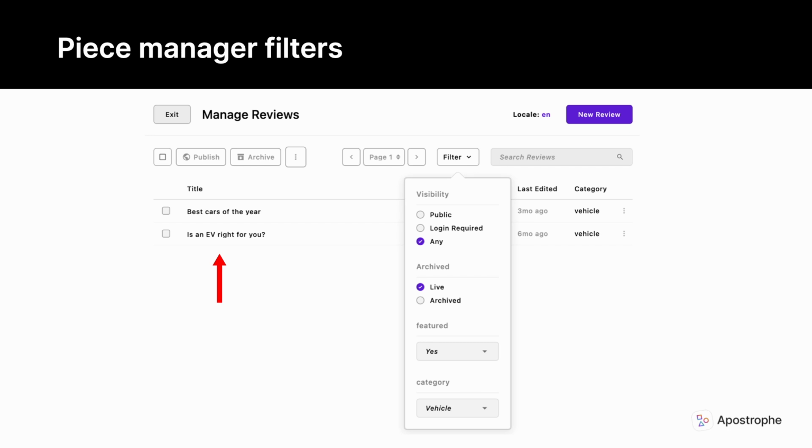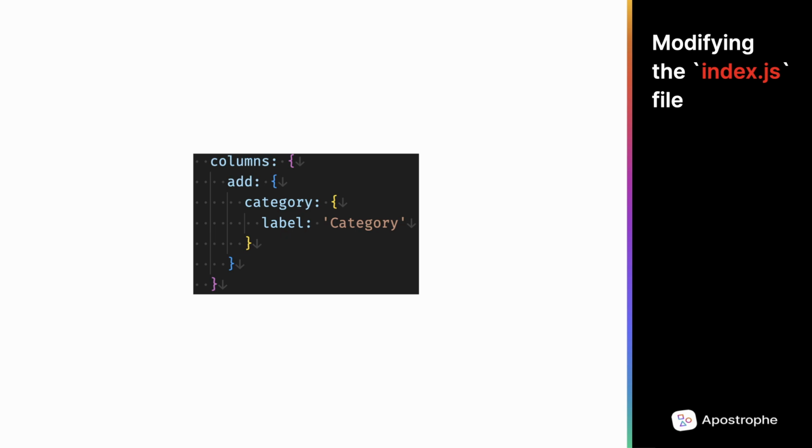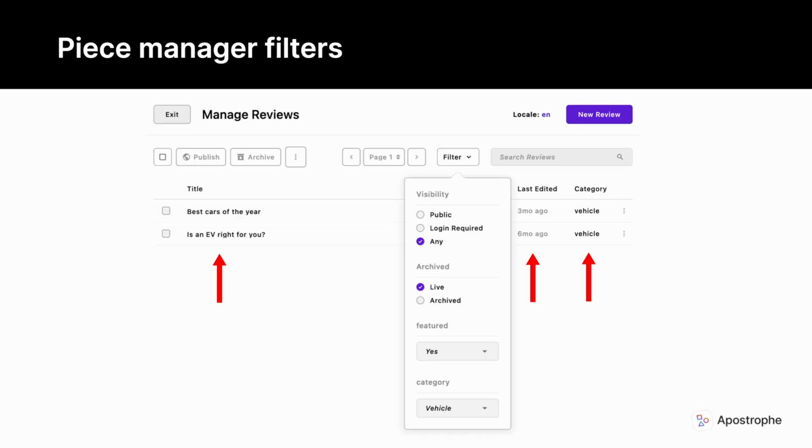By default, the piece manager displays the piece title on the left and the date the piece was last edited. This layout can be modified by using the columns configuration object. Like the filters object, the columns setting configures the pieces manager, adding and removing the piece data in the interface. Default columns include title, updated at, and visibility. Like the filter settings, the add and remove properties cascade from the base class. In this case, we are electing to display the category of the review to the right of the last edited column in the piece manager.